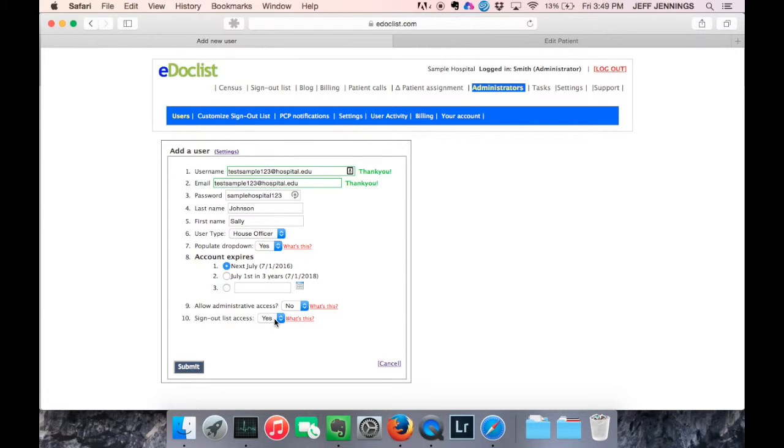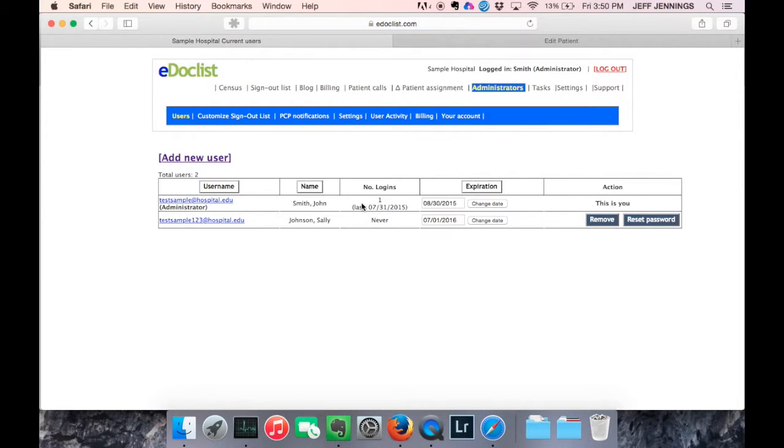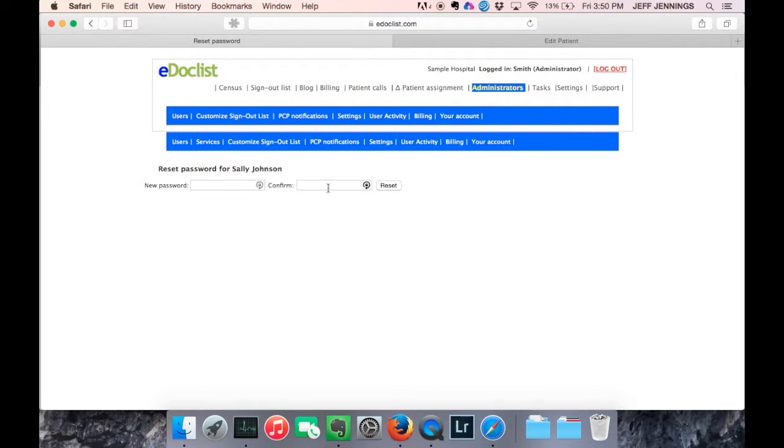This means they can actually see the patient list. You might choose no if you want someone from your hospital who wants to audit the list, but you don't want them to see patient information. They can access the list here by choosing no. Create a user, hitting submit. The user was added. If the password is less than 8 characters, you'll get an error and be asked to try again. Now we have a user, number of logins, when they expire. You can remove them here, and you can reset their password here by typing in a new password and hitting reset.